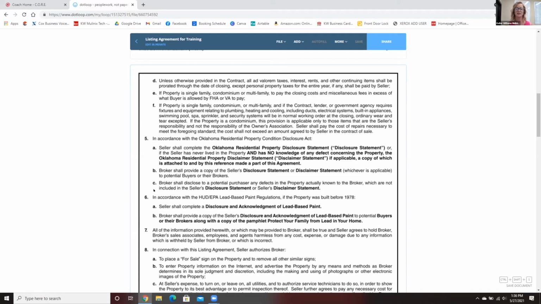Now, paragraph C talks about what happens if you, as the licensee, know about a defect and the seller doesn't say anything about it on their disclosures, and they don't have any other attachments letting the buyer know that there are other defects with the property. Your obligation as a real estate agent is to disclose to a potential purchaser any defects in that property that are actually known by the broker, which were not included in the seller's disclosures. So if you know that there's a water leak somewhere and the seller fails to disclose that, you're required by law to make sure that you tell the buyer about that defect.